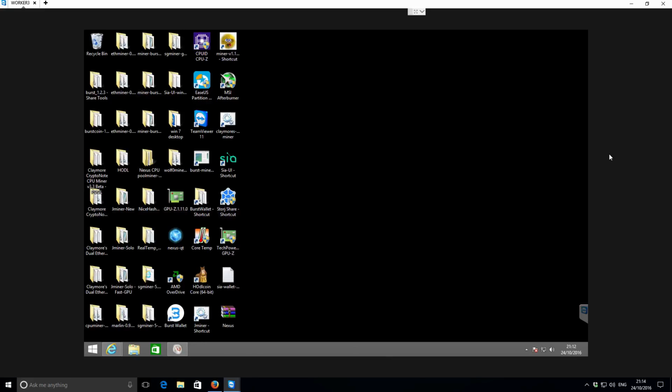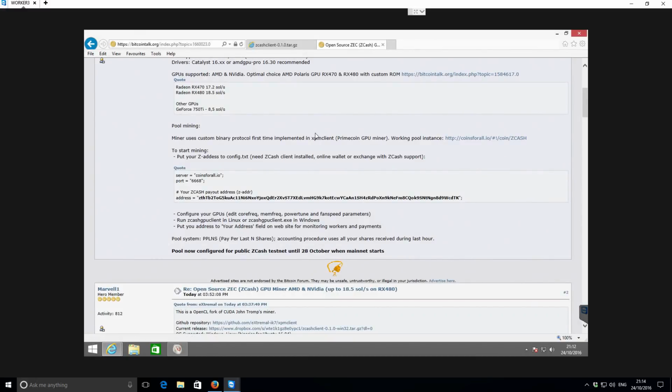So I'm currently logged in via TeamViewer to one of my other machines. The reason I've done that is because this machine is kind of isolated from all of my other crypto coin wallets and things like that. And this developer I'm not too familiar with, so I think that's just a good precaution.